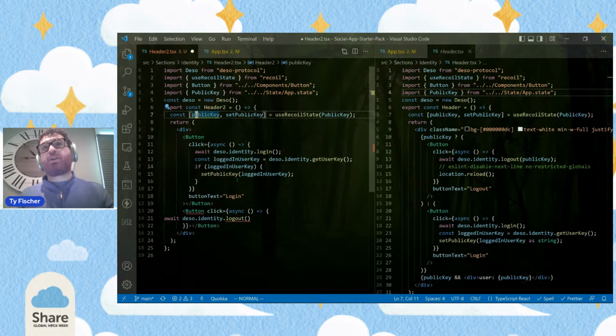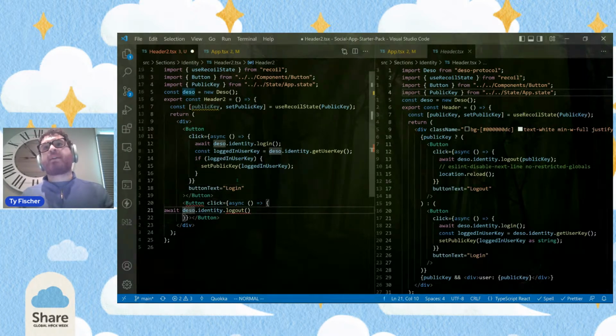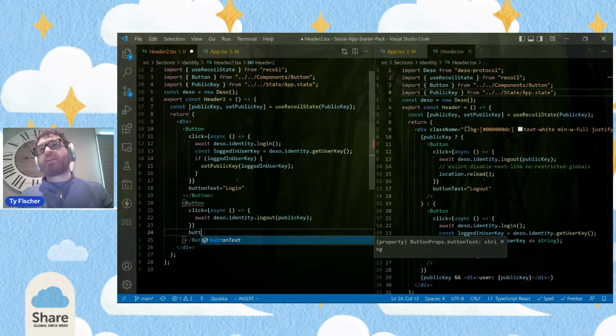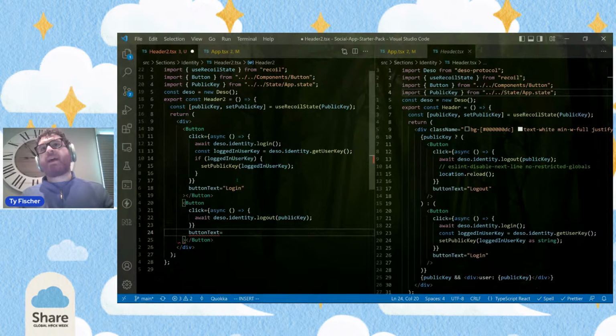So if you recall, we stored our public key in the use recoil state right here. And in this array here, this is what the value of the key is whenever we need to read it. And the set public key is what we call when we want to set it. All right, so we can take this public key, and then when we want to log out, we can say, hey, we're going to log out with this public key over here. And then what we need to do next is just add some button text, and we can say that it is equal to log out.